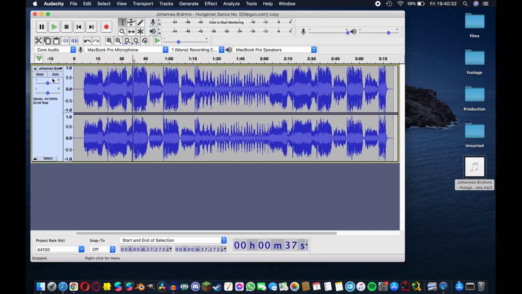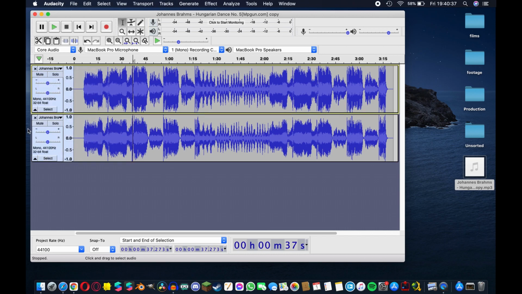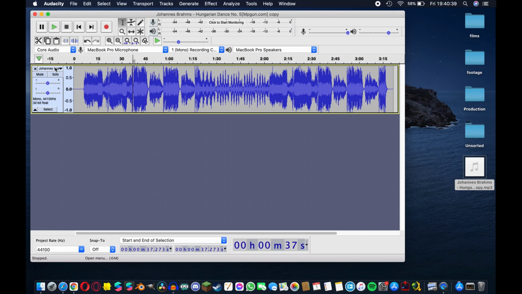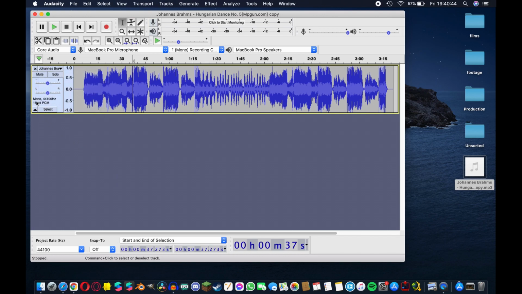Okay, so now our project's imported. You can see we have the left and right channel connected as a stereo, so we want to convert that into mono so we can edit both individually, delete the one you don't want, and now we just have a mono. Now select format from the same drop-down menu and convert to 16-bit PCM.